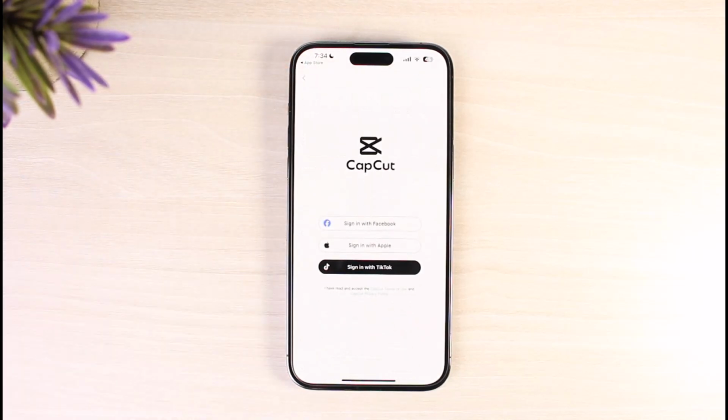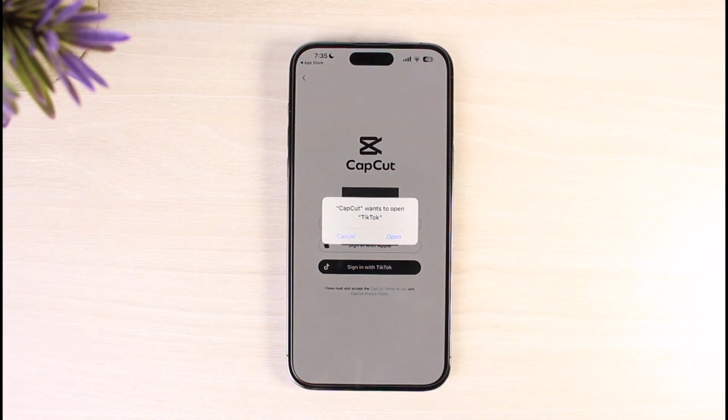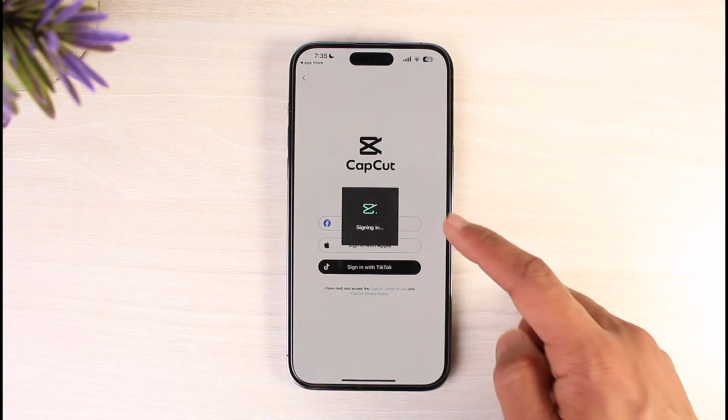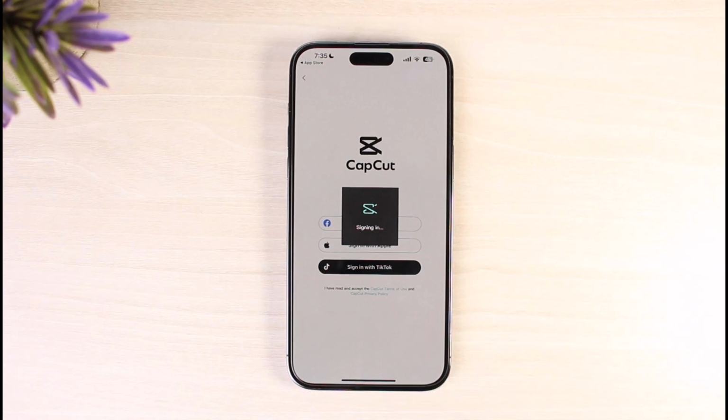Now you can choose to create with a Facebook account, with an Apple ID, or just sign in with TikTok. In this case, you can just select sign in with TikTok, and then you can go ahead and create an account and link it to them, because you don't really need to have a Capcut account. You can just sign in using your Apple ID or your Facebook ID or whatever else that you have. This is simply how you can download and create a Capcut account on your iPhone.